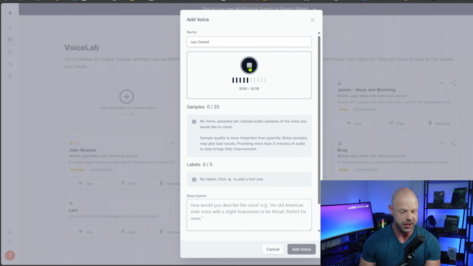Now that I've logged into my 11labs.io account, I'm going to select the button that you see here that says Add Generative or Cloned Voice. I'm going to click on that one. Then it's going to open up this dialog box, and I'm going to select Instant Voice Cloning. From here, it's going to ask me first to name it, so I'm going to name that Lars Daniel.